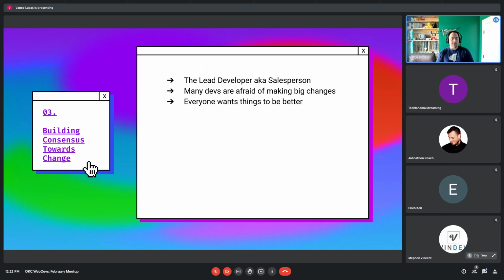Everyone wants things to be better. A lot of developers like to complain about things. You know, this code base is terrible, or product just wants features. They don't want us to be able to fix anything, or they don't give us enough time to write proper tests, and whatever. So everyone wants things to be better, and you'll probably hear that in the form of complaints a lot. But relatively few people actually take the effort to push through that change.